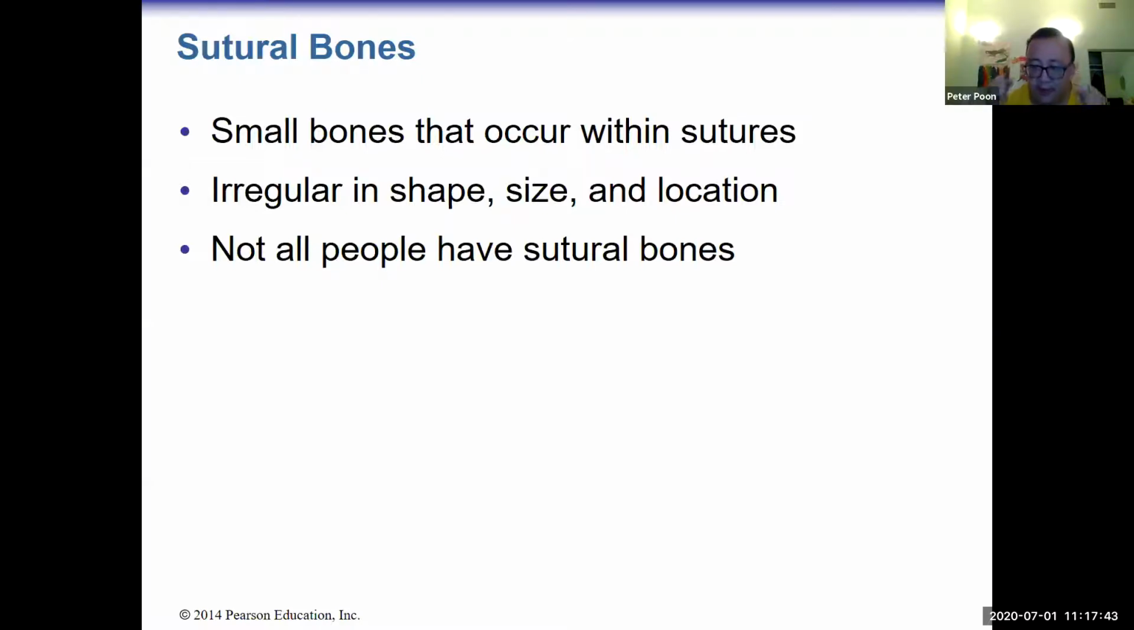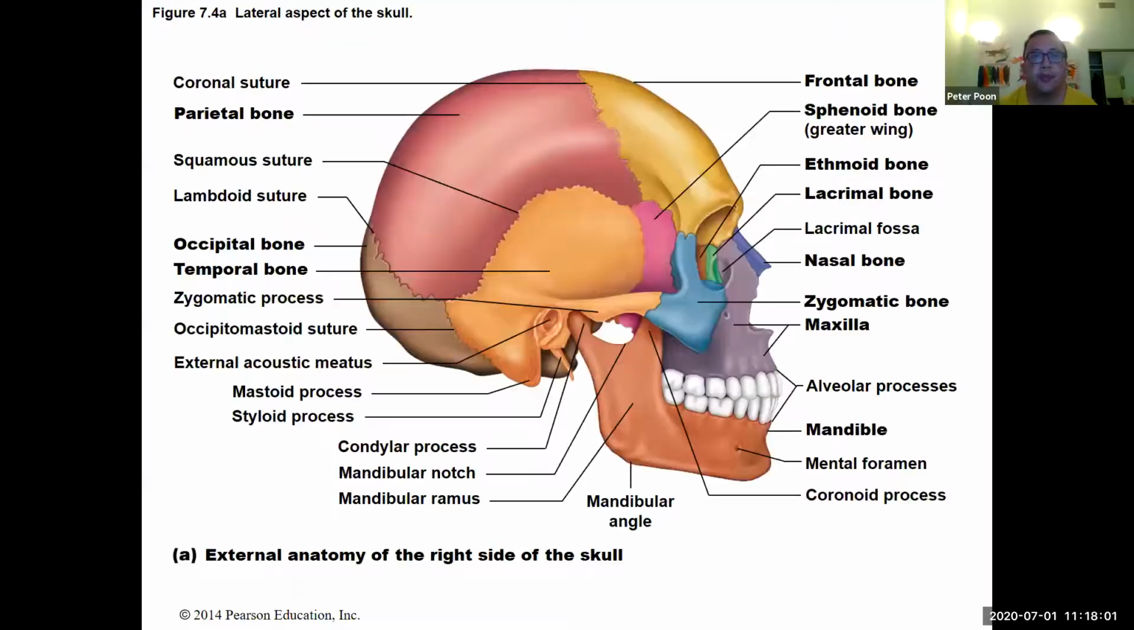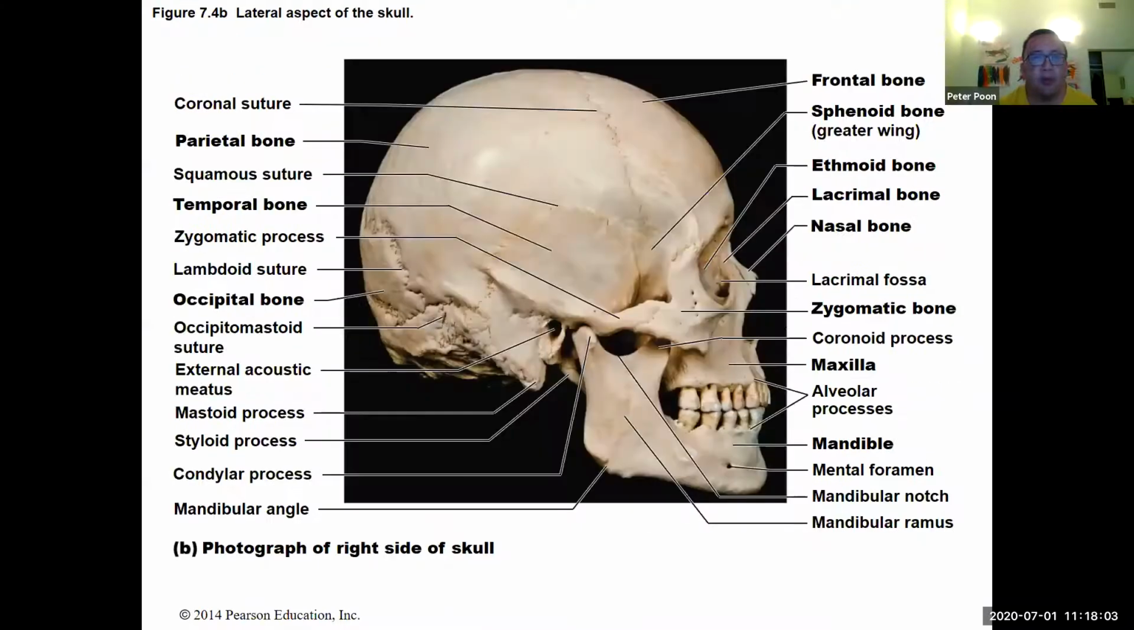If it's not on there, you don't need to know it, and it will never be a right answer. So don't put it there. Don't answer any questions using terms that are not on there because they're not going to be right. Okay. So everything you need to know about bones is on that bone list. We'll skip the sutural bones.